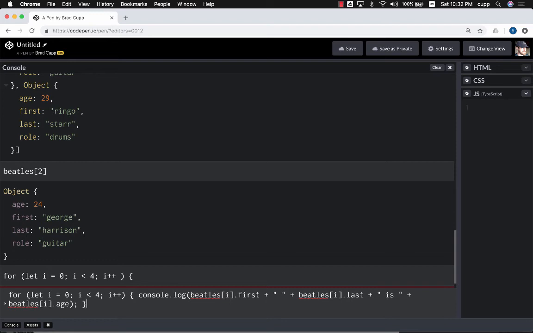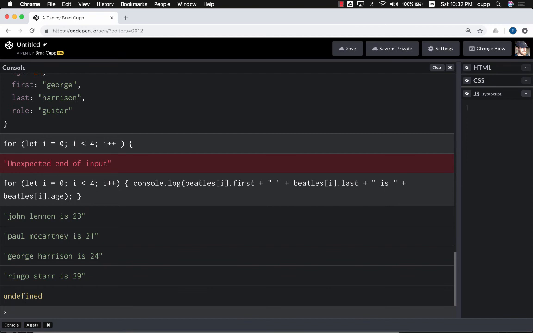Let's see what happens. Okay, John Lennon is 23, Paul McCartney is 21, George Harrison is 24, Ringo Starr is 29. Looks like I went one too far. Oh, it's returning an undefined actually from the for loop itself. So you would not see that if this was part of a larger program. Okay, well anyway, that's just a quick look at how you can group objects together and manipulate them in code.